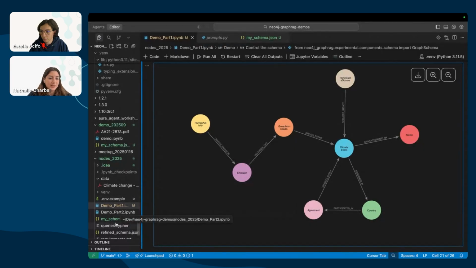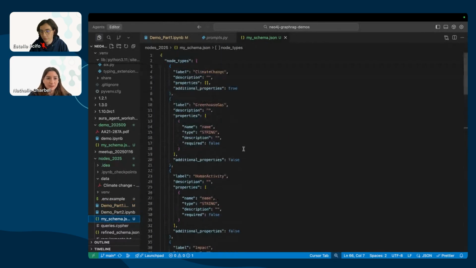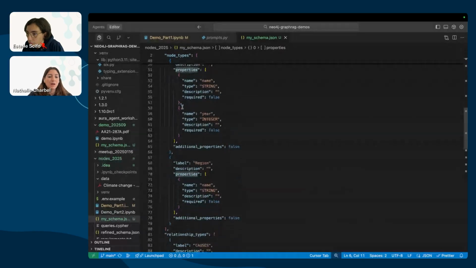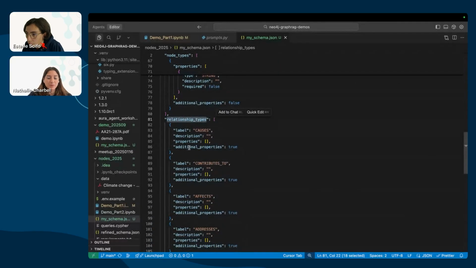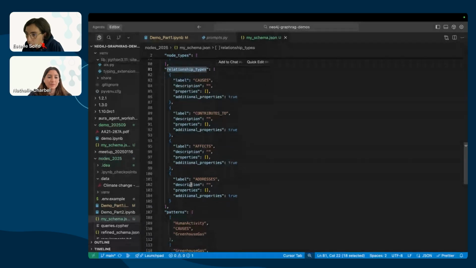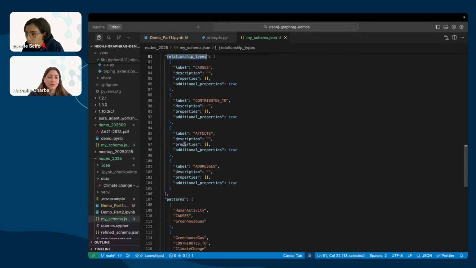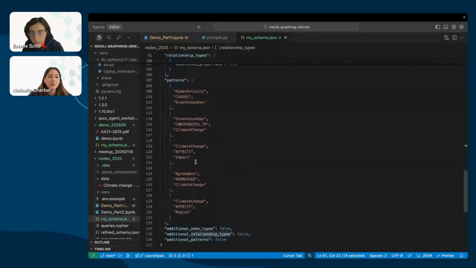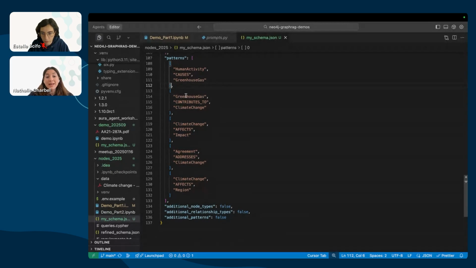Let's look first at the file that was created initially. It has this structure. We have the node types, which is the list of the nodes with their label, description, and list of properties. A list of relationship types, which defines all the relationships in the graph, again with the same information: label, description, and set of properties. And we have a list of patterns, which model the connection between node types via relationship types that were previously defined.